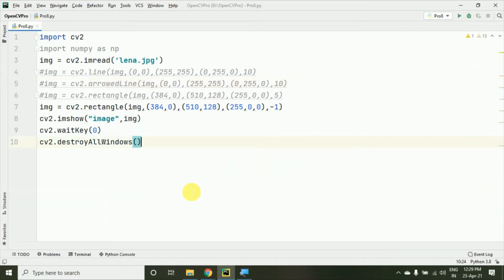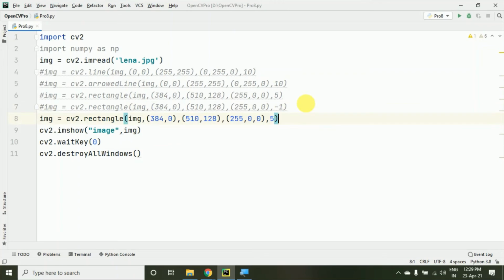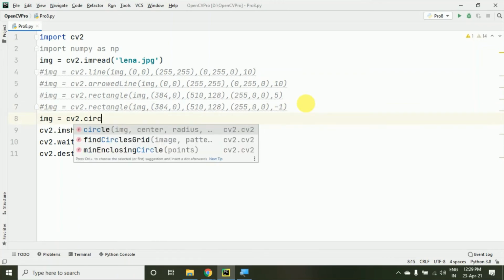And these were about the two or three, you can say, like a line we have seen, a road line we have seen, an empty hollow rectangle we have seen, and we have also seen the filled rectangle. Now the next thing I'm going to tell about is the circle, how you can draw the circle here.